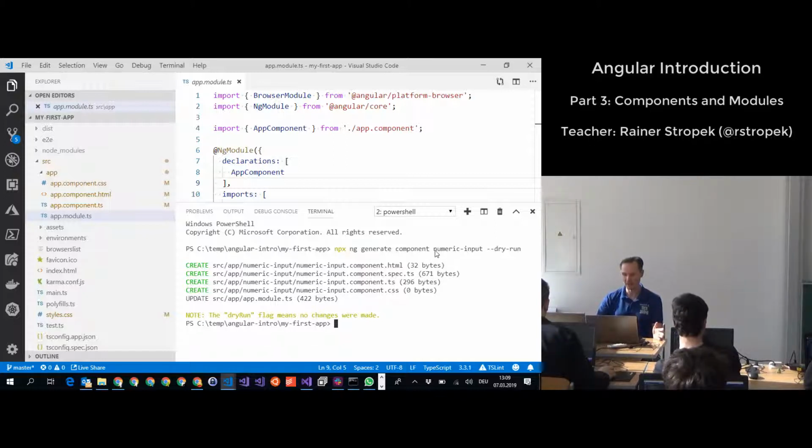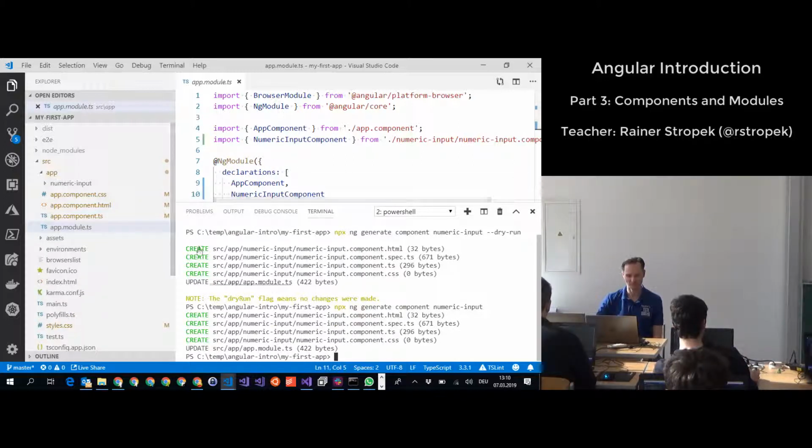The dry run shows us what the system would generate, and now we can take a look at it. And you see, I used the name numeric input, and it automatically appended the word component here. So that looks pretty good. So we can remove the dry run and run it. That will give us a new component. It's called numeric input.